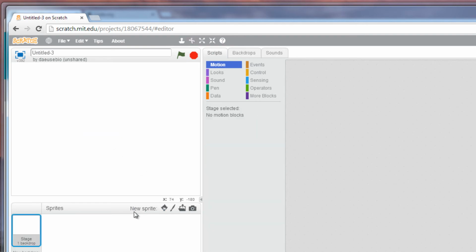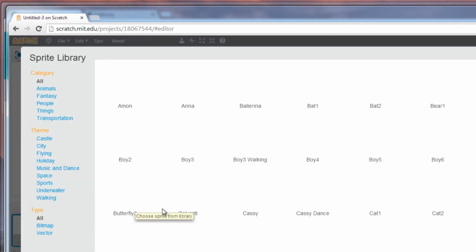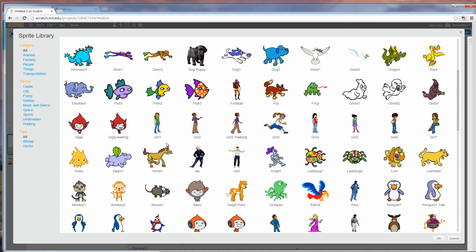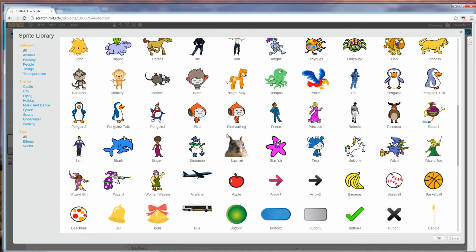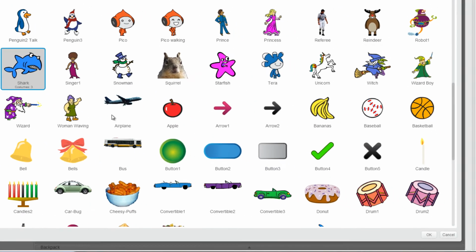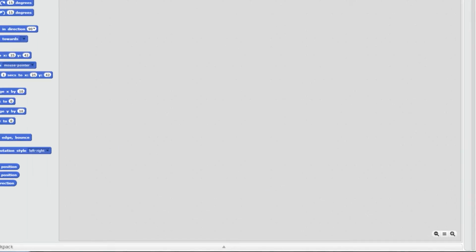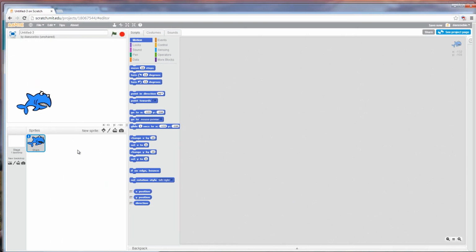Now down here it says new sprite. If I click on the little picture there, there's a library of different sprites that are available for you to choose. So I'm going to pick this shark. I'm going to click on it, and then on the right hand side click OK. Maybe I want that shark there.